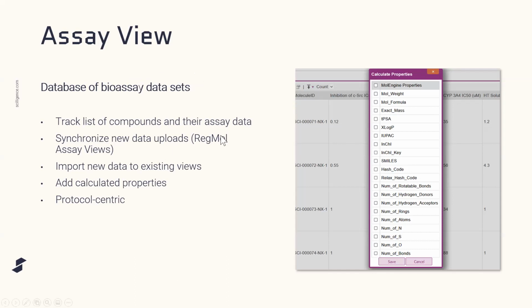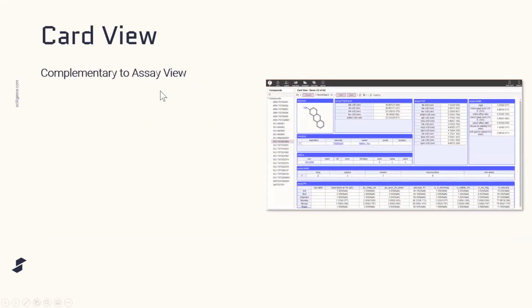And this is where CardView came in. CardView was developed to be complementary to Assay View. So in CardView, instead of being a protocol-centric data analysis tool, it's more compound-centric. And the example I have here, we have a compound and a variety of different cards that have been designed and implemented into a board that has different data sets associated with it, regardless of the assays that it was run on. So in this case, I can tell how many kinases has this compound been tested on.